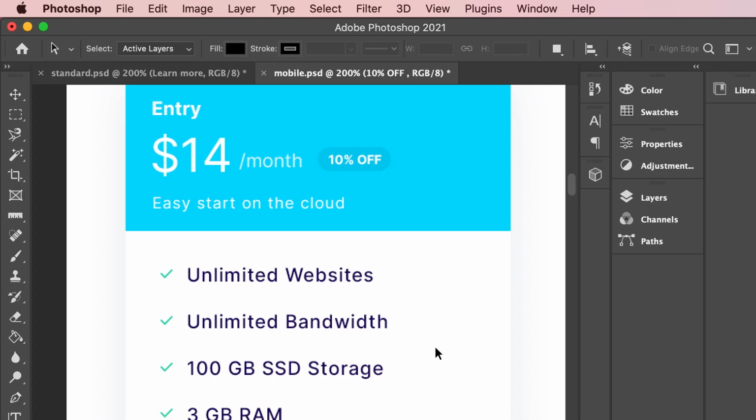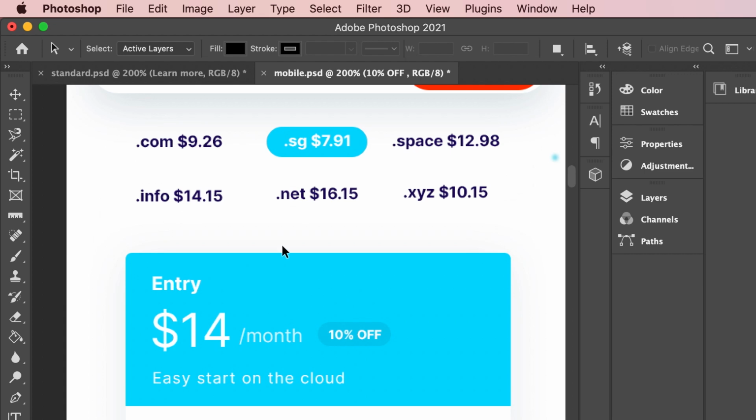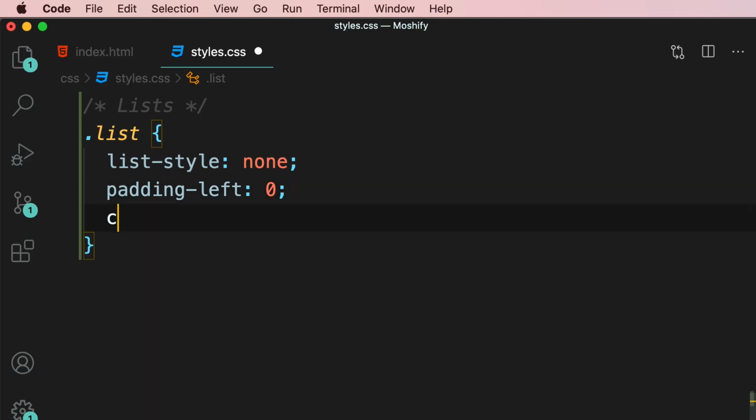Now, another thing that is common between different types of lists is the color of the text. So our lists are not inheriting the main body text color. They have a different color. This is the color that we are using for our headings. The same applies in this horizontal or inline list. So let's set the color to var color headings.